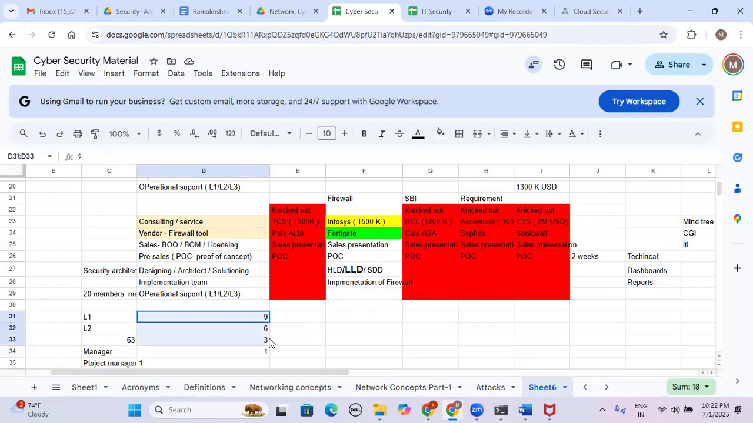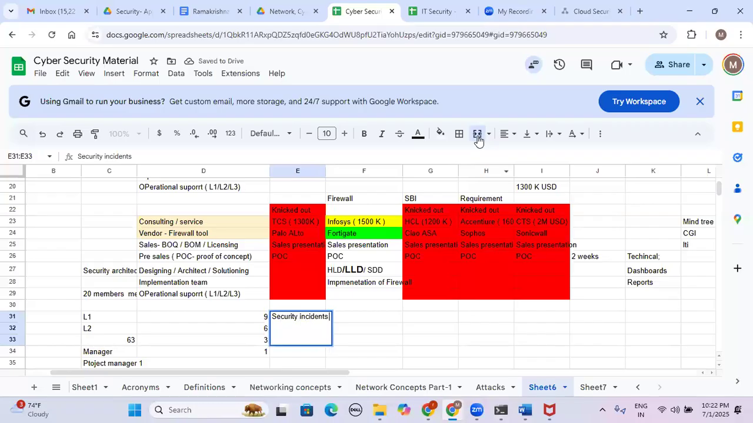The remaining 18 members will take care of the tickets. When we say tickets here, we mean security incidents. When a security incident comes, the L1 team first validates whether it is a false positive or a true positive. If it is a false positive, they will close the incident. If it is a true positive, they will escalate to the L2 team. The L2 team validates once again what the alert is about, and whether the attacker has really compromised something or not. L3 team handles priority one tickets, fine tuning, implementation and troubleshooting of the firewall. They support 24/7, 365 days.